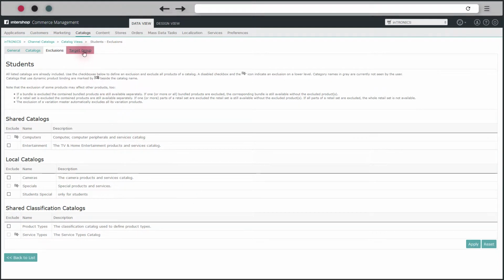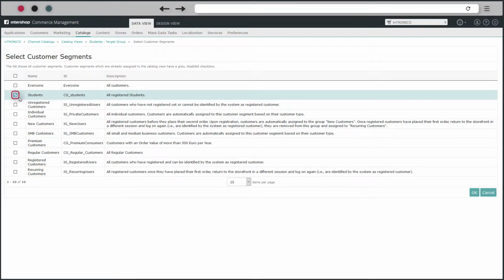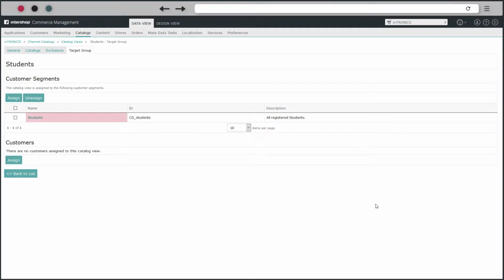Now, switch to the tab Target Group and assign our customer segment Students. A single customer segment can be assigned to multiple catalog views in parallel. If a customer segment is not assigned to any view, it has no catalog visibility restrictions. In contrast, you have the possibility to assign multiple customer segments to one catalog view.